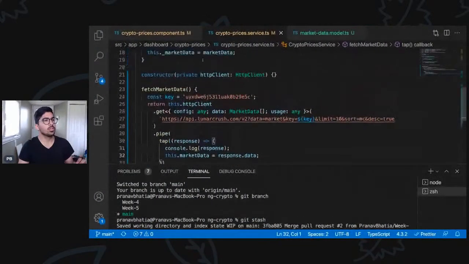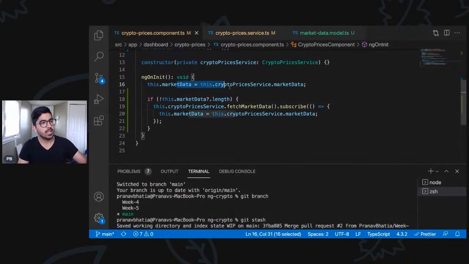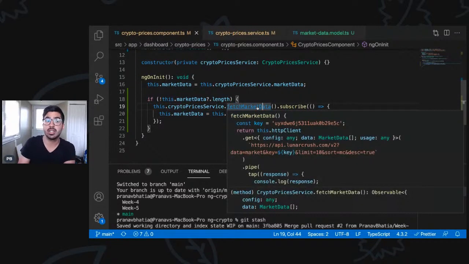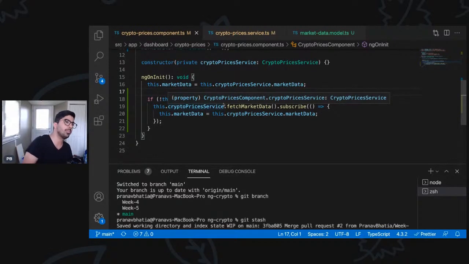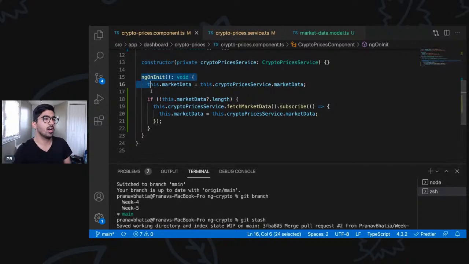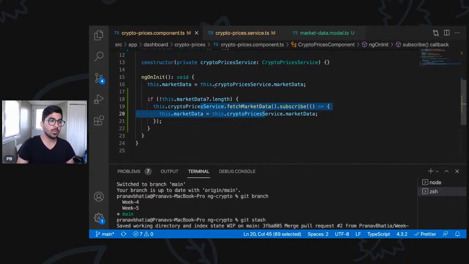Earlier, what we were doing was we were actually checking the market data. And if it didn't exist, we were fetching it from our service and we were asking it to make the API request. Now, the problem is whenever this component re-executes, so whenever we go back to the same page, ngOnInit starts, and again, it does the same thing. Why? It makes another API request because we never updated the market data.